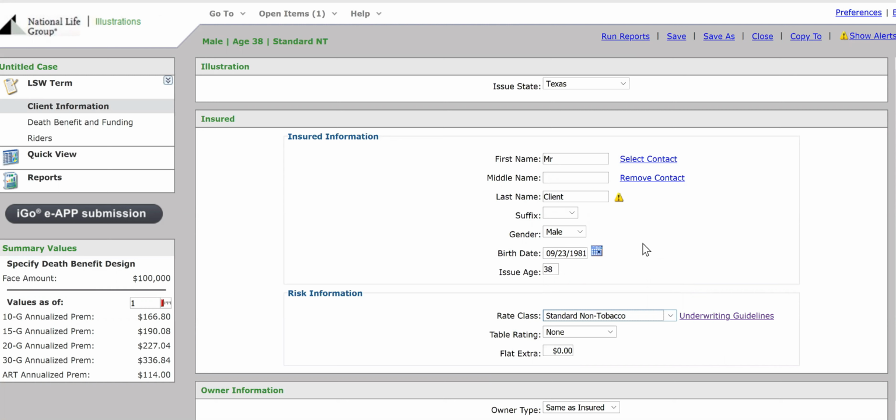Another great feature about the National Life quoting platform is they have hyperlinks all across their illustration software. In this situation, if you have any underwriting questions, you click on underwriting guidelines and you get a pop-up menu showing what those guidelines look like.